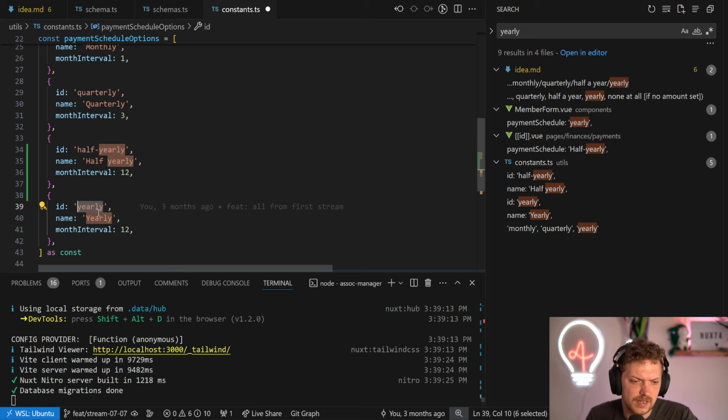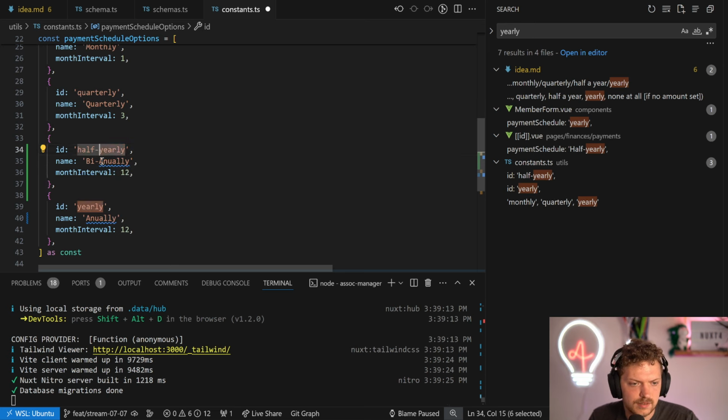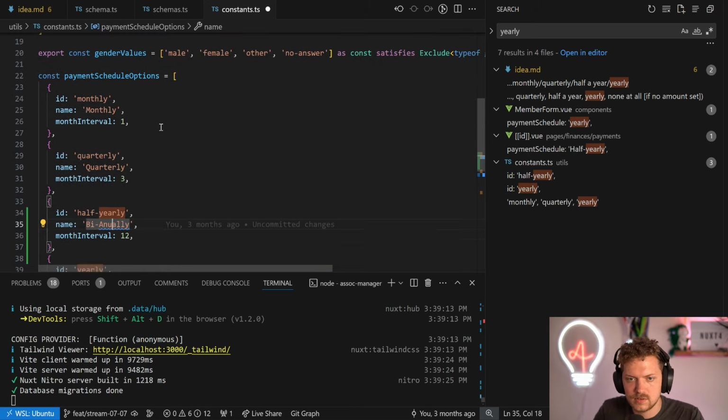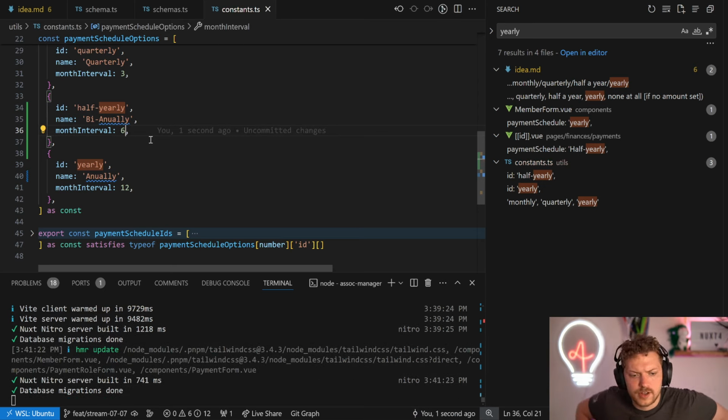But yeah, these are, yeah. Let's do annually here and biannually. We also have to item and these names. I just keep it with half year here because it fits the ID, but this would also be nice to actually item at some point. And we should put the months to 6, not to 12. Okay. Sweet.